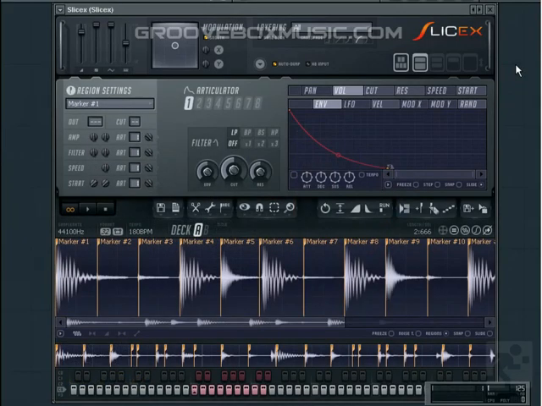In this video, I want to take a look at the new Slicex plugin. Slicex is a beat slicing tool that gives us a ton of options for editing and modulating our loops and can be looked at as the big brother to the Fruity Slicer plugin from previous versions.